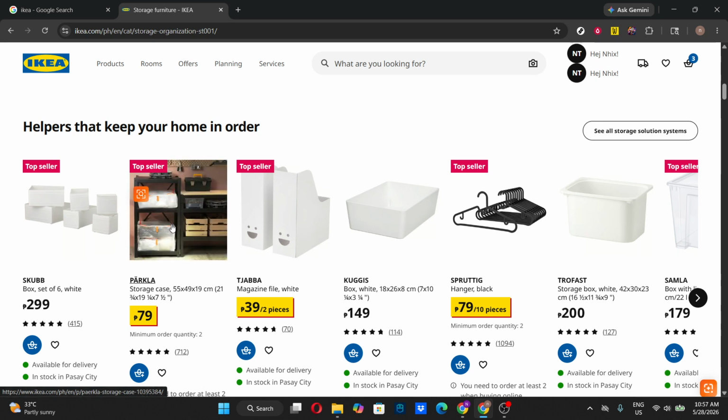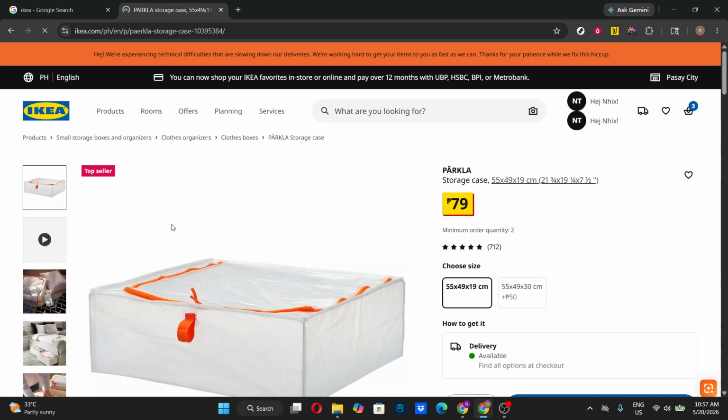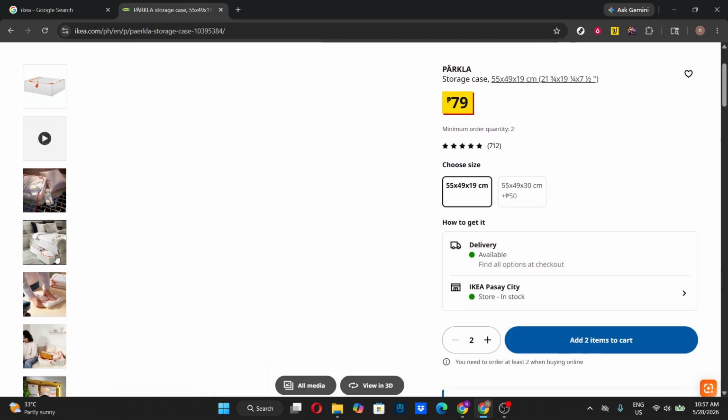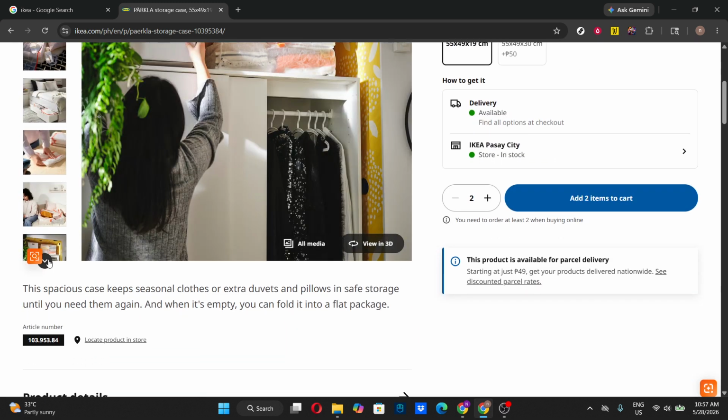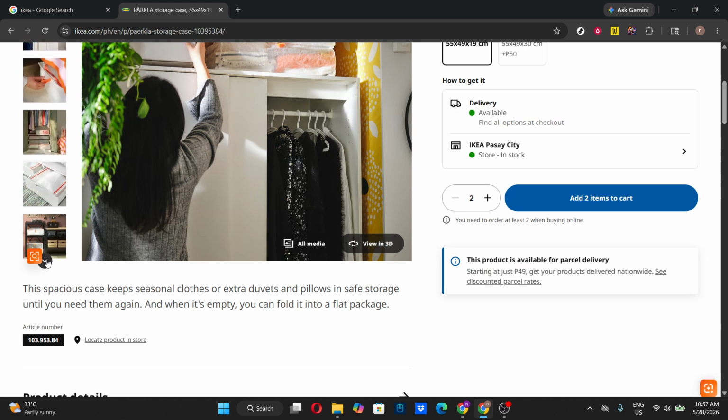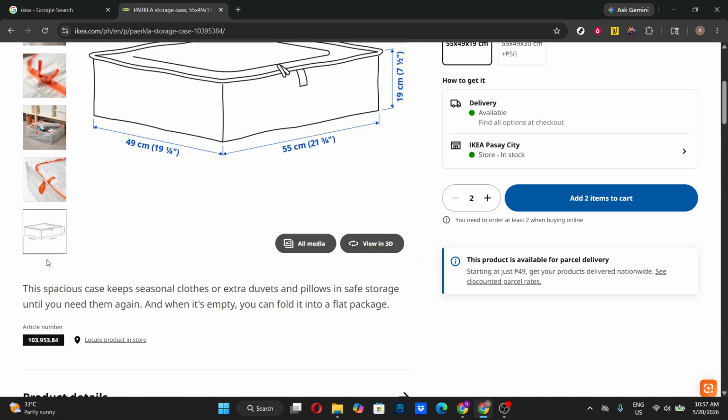On the product page, look to the left side of the main photo gallery. You'll see a vertical strip of thumbnails. Among the lifestyle photos, there's usually a technical drawing style image. That's the one you want, the measurement image. Select that thumbnail to bring it up in the main viewer. It will expand to show a clean diagram with labeled dimensions.